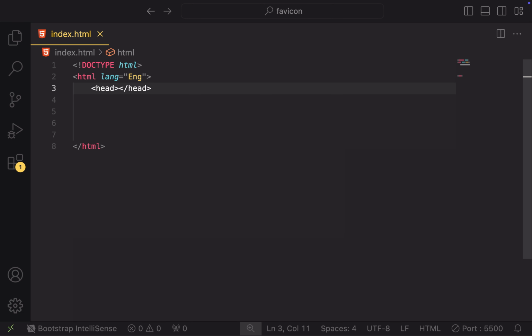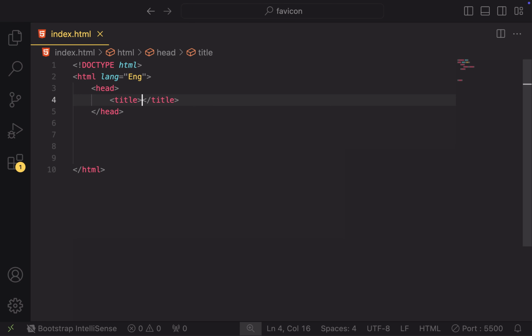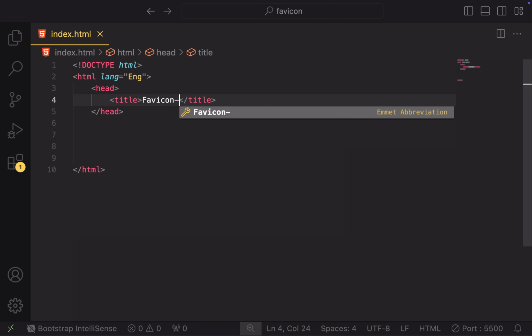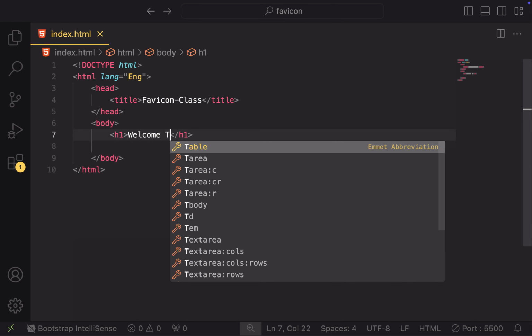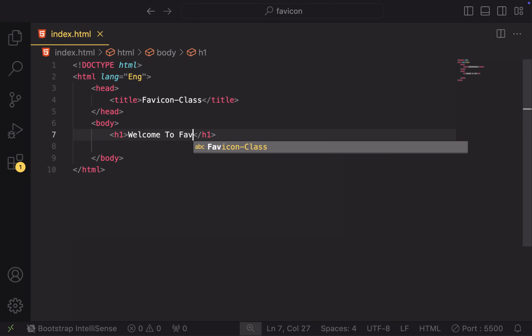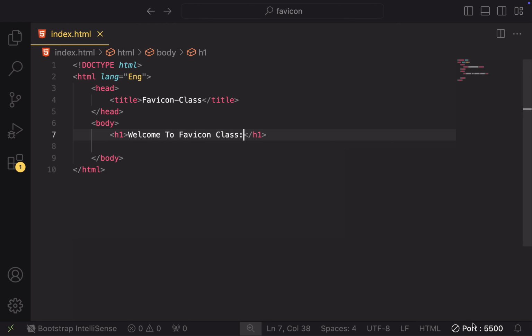So we need to write the head. After the head, we need to write the title. The title is going to be Favicon class. Then we need to create our web page body. Over here I need to say h1, which is going to be Welcome to Favicon class.